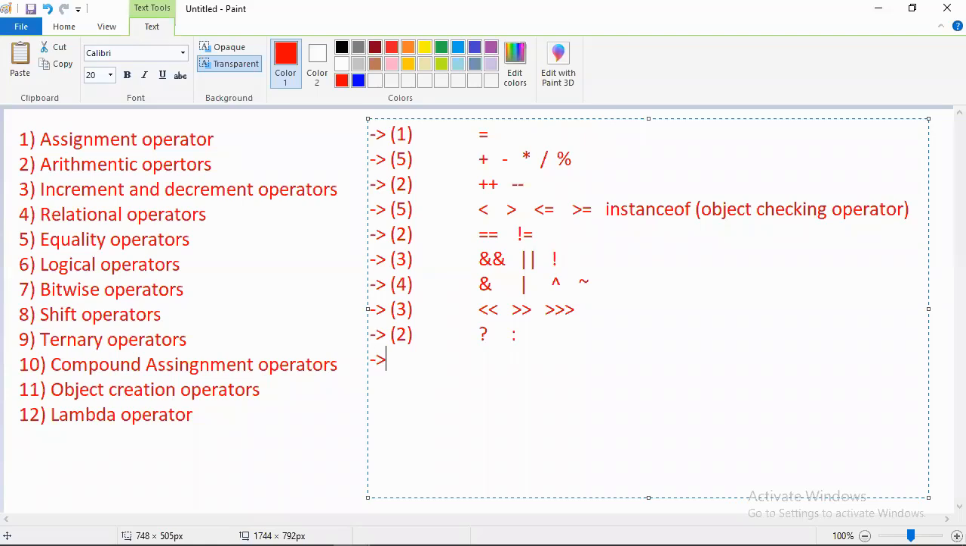And the next, compound assignment operator. How many compound assignment operators are there? 11 compound assignment operators are there. What are they? Sir, how can I remember 11? Simple. The 11 compound assignment operators are calculation based operators. What are the calculation based operators?